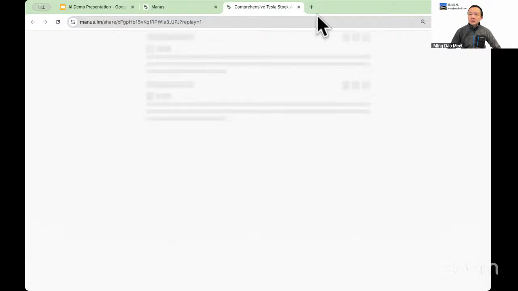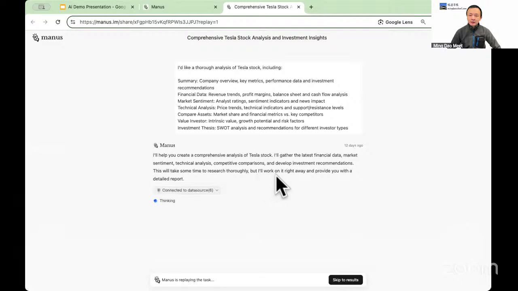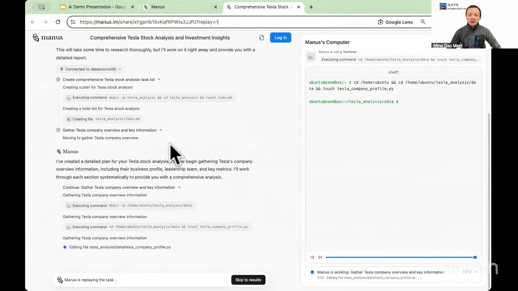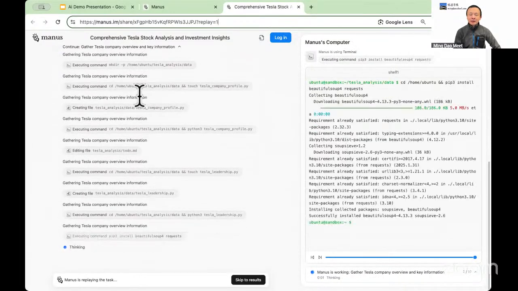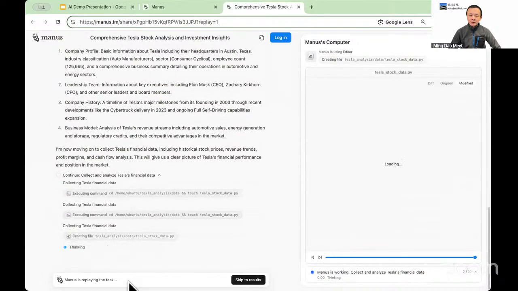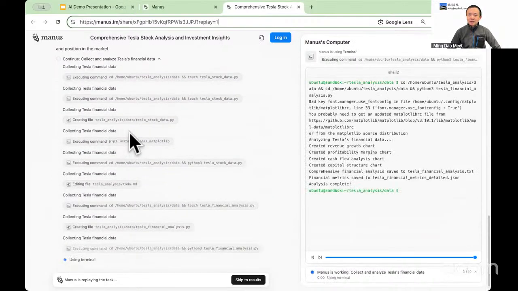Okay, so there may be some internet issues. Okay. Yeah. So this one is one of their demos. For this one, they are trying to do an analysis of the Tesla stock. Normally, if you are a user, you would be able to type in your request in this window. But right now, we are just watching their demo.